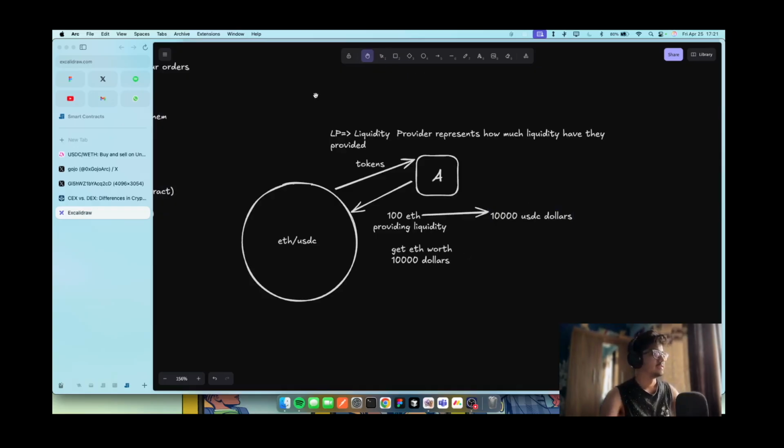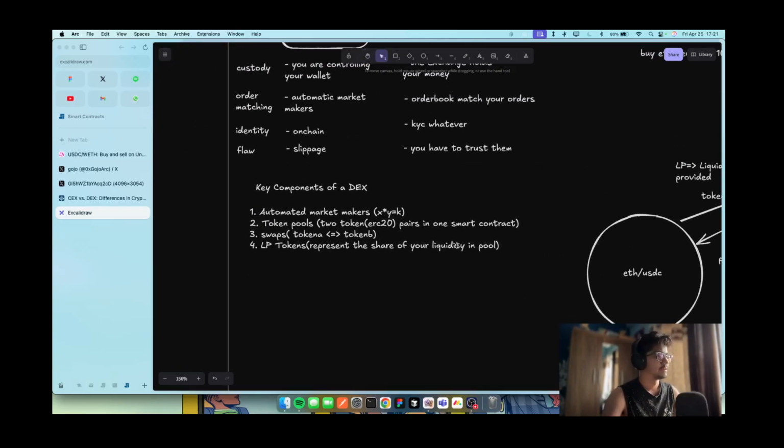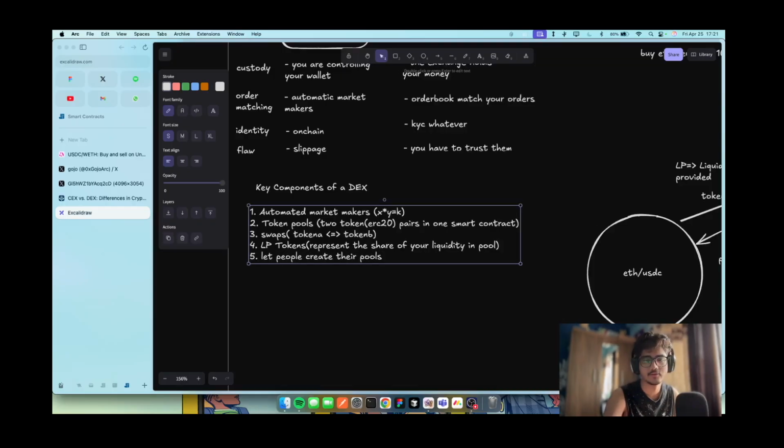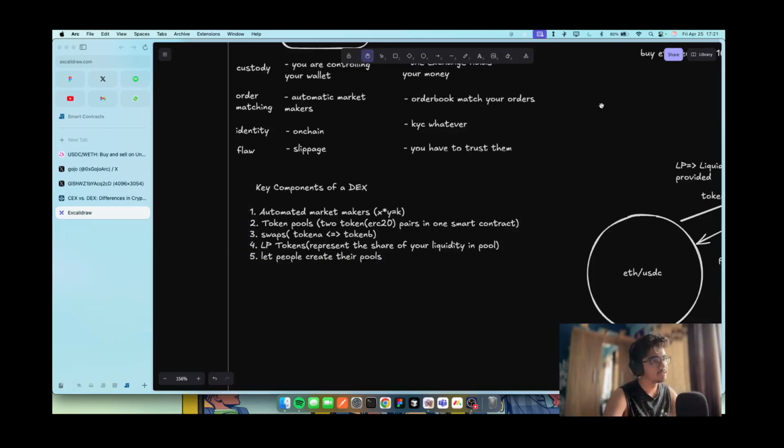Now, decentralized exchanges also let people create their own pools. This is something that is also allowed in DEXes if you have the money and the liquidity. So we have covered the key components here. Now, how will we build this Mini-DEX?